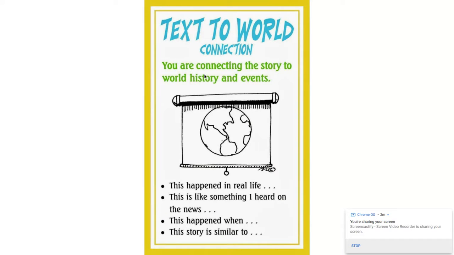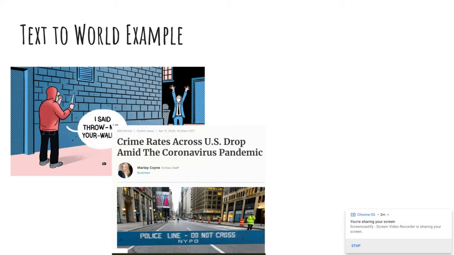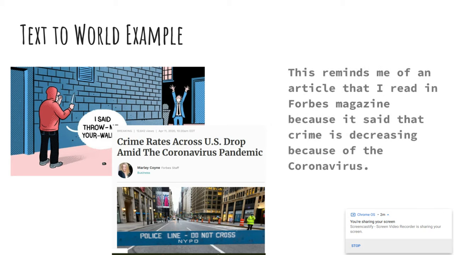And lastly, a text to world connection is when you're connecting the story to real world events, things that happened in history or things that are happening right now. So maybe something you have seen in the news. So obviously, this is reminding me of the situation that's happening today. And it's also more specifically reminding me of an article that I read where it said that crime rates across the US are dropping or decreasing because of the coronavirus pandemic.